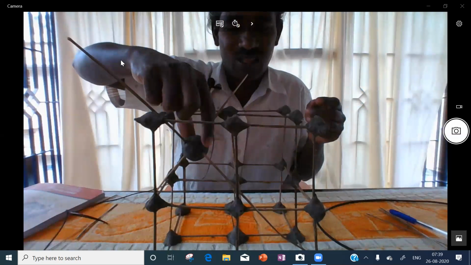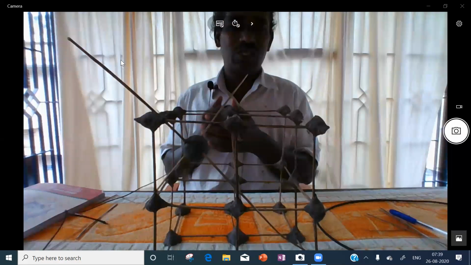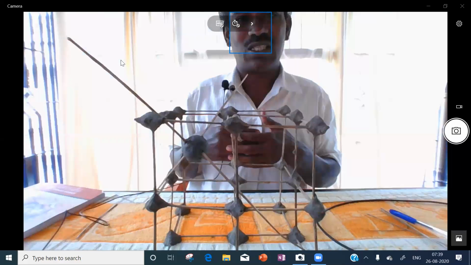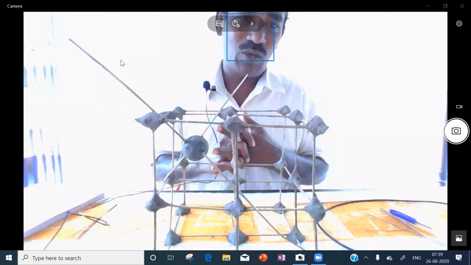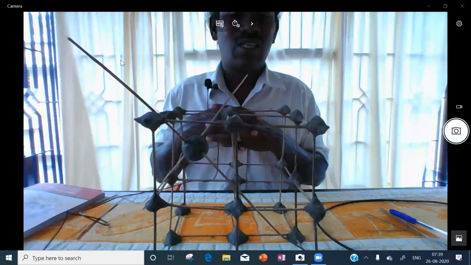What is this called? One student says tetrahedral void. What about the other students? Do they also say tetrahedral void, or octahedral void, or do you say it is not any void at all?